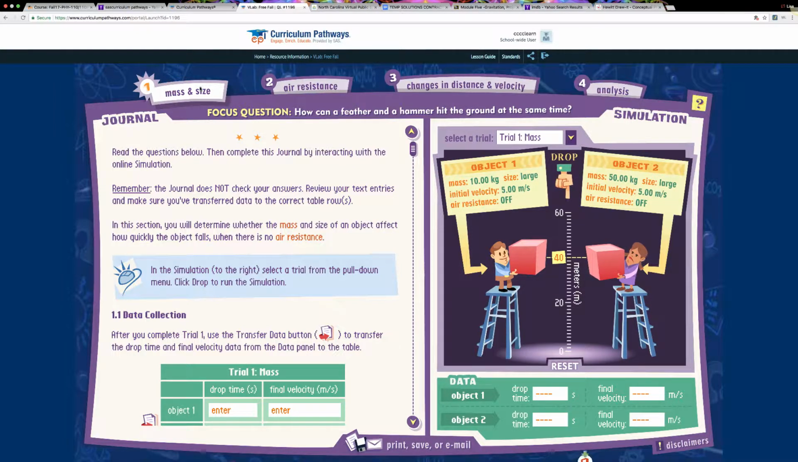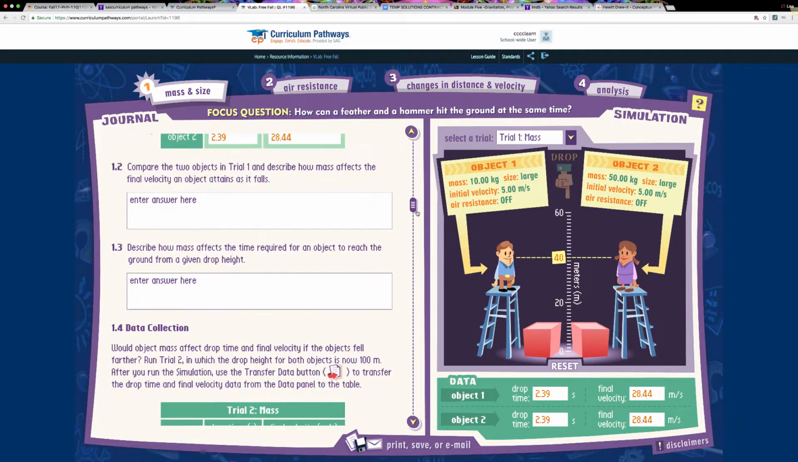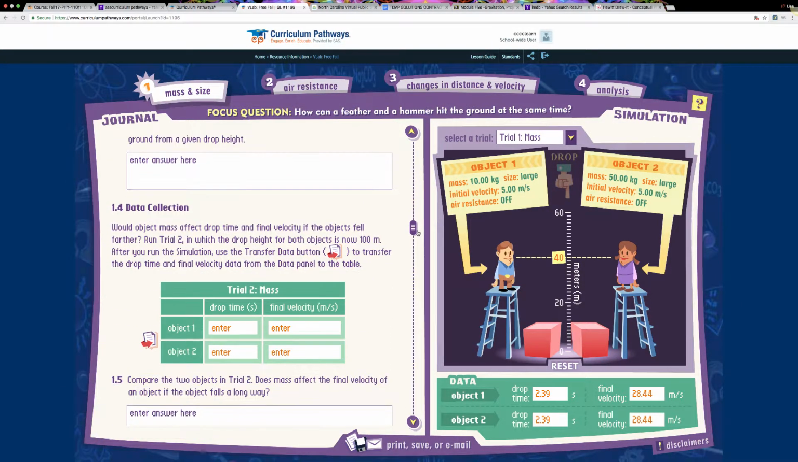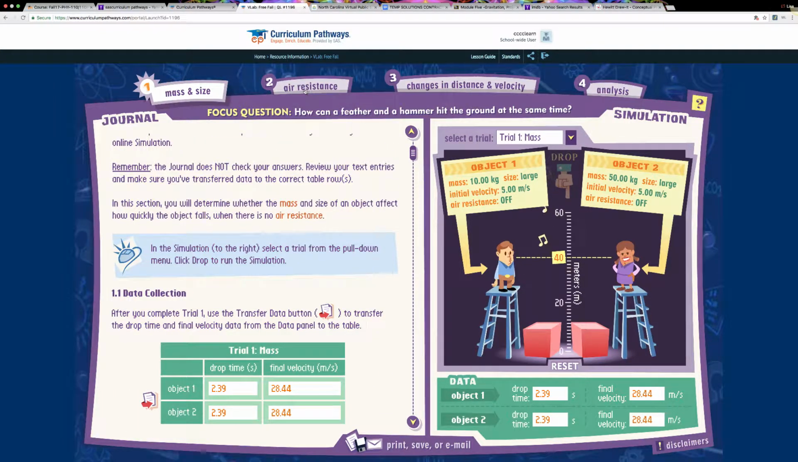and 3. The program is pretty nice because when you collect data, like when I drop these boxes, data actually pops up for you, and then you can scroll down to your journal button here and just click on the transfer data button, and it transfers all that information into your blanks. And you have questions to answer as you go, to type in, and different types of experiments that you'll be doing. And I'm going to check to see that you've done that.